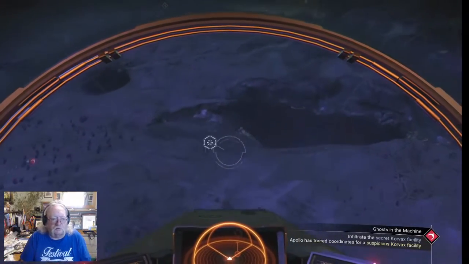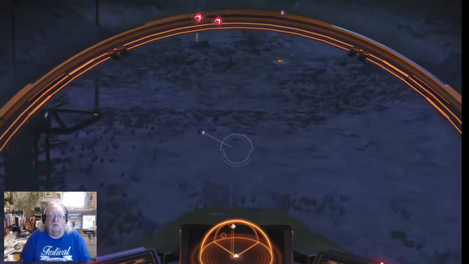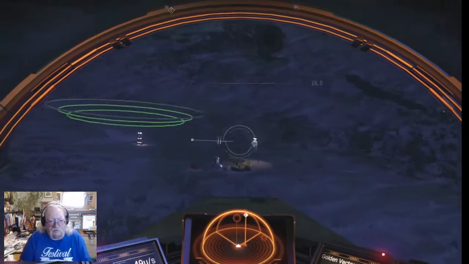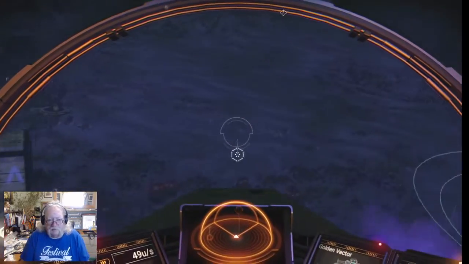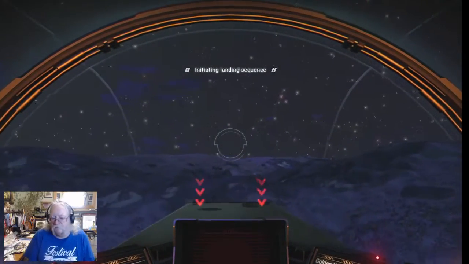I'm sure I didn't destroy it. Now, this isn't the normal recommended way to come at one of these stations, but this is me trying something a bit different. Well, it doesn't seem to be here. I'll just land.